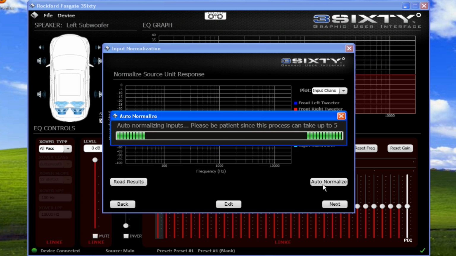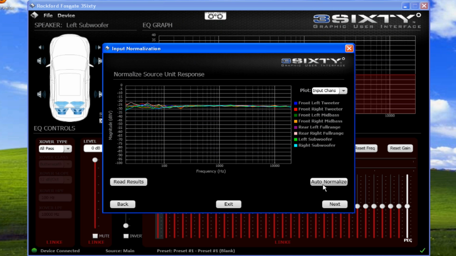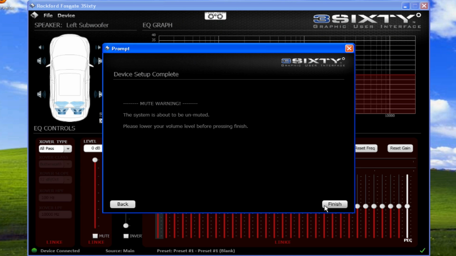If there are major deviations in the source unit's output response, this can take several moments. The graph now displays the adjusted frequency response of the incoming signal. This allows you to start with a fairly clean canvas to paint with, allowing you to fully customize the crossover, level, and equalizer adjustments for each channel. Click Next. The setup is now complete.